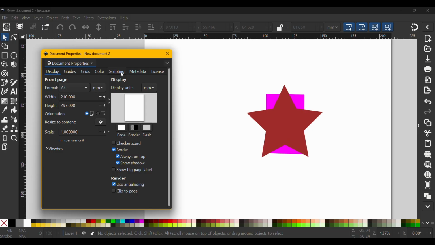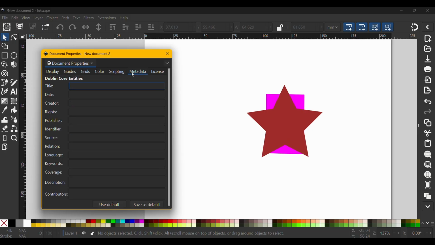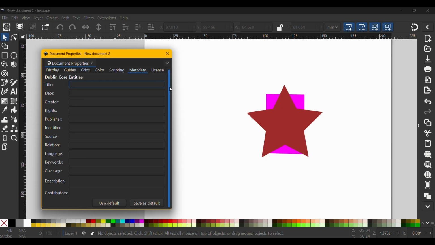Inside this window, you'll see several tabs across the top. Look for the tab called Metadata and click on it. Here, you'll see a few fields that you can fill in. The first one is title. This is where you can enter the name of your artwork or project. For example, you might type something like Minimal Logo Design or YouTube Thumbnail Template.